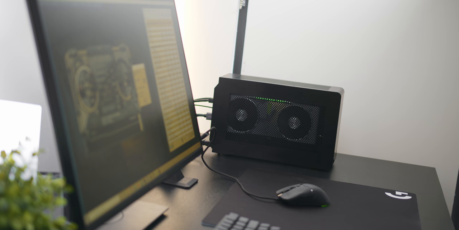Overall though, this is a build guide that I'm really happy that I put together because all of the parts just work so well, and this is a configuration that I find myself recommending to a lot of people.